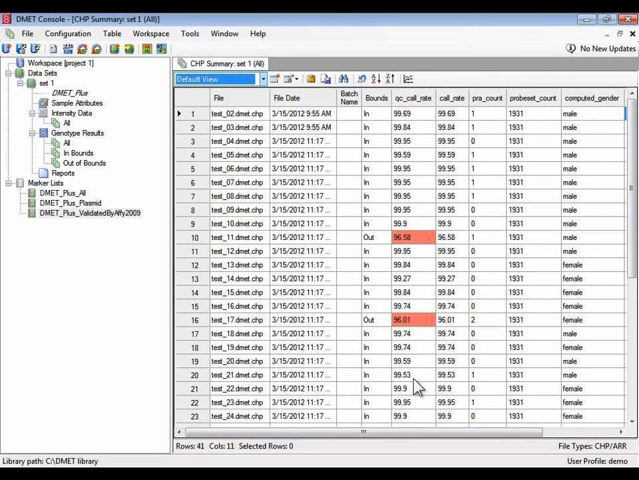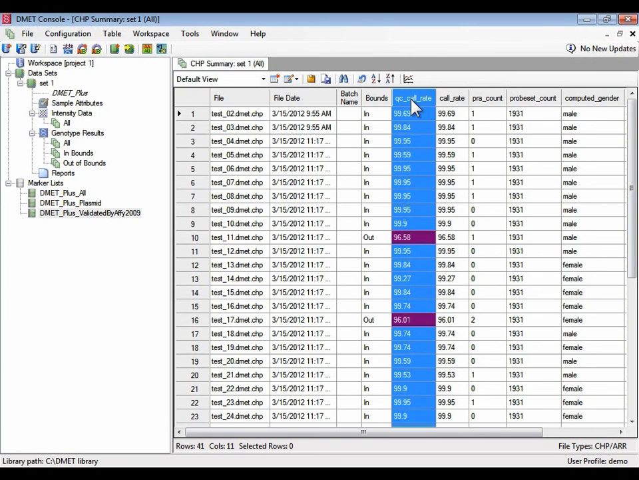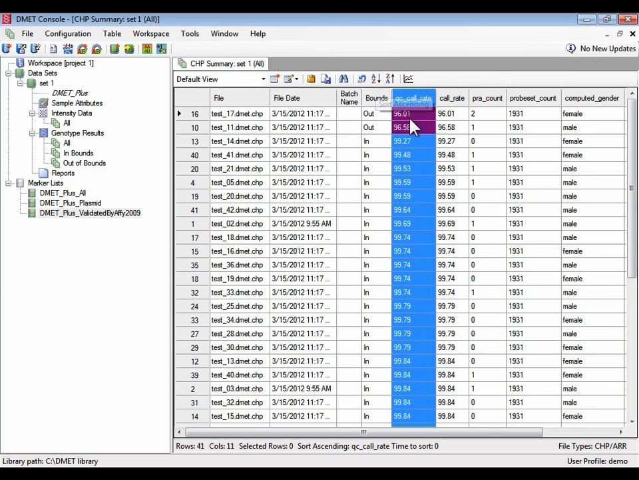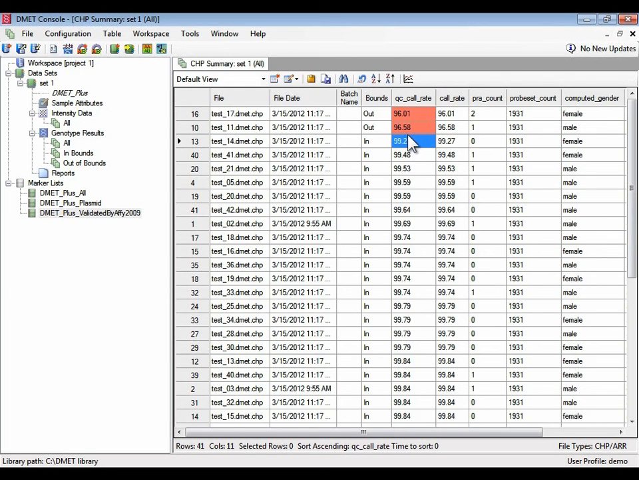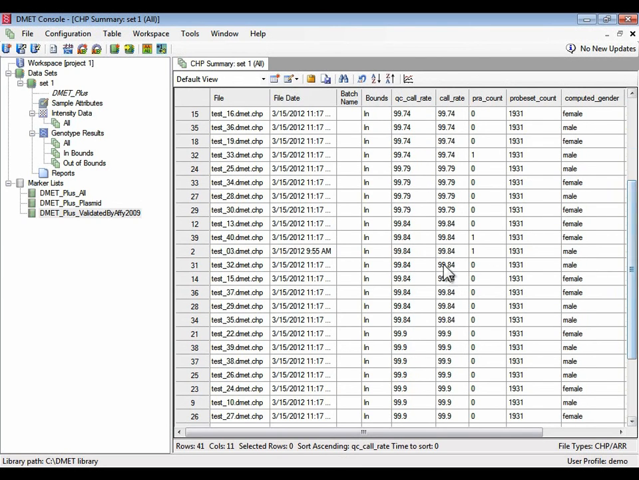You can visualize this data a number of ways. One is you could, for example, sort on QC call rate in ascending order to find the samples that failed QC, and how many samples failed QC. If you scroll to the middle of this window, you could see what the median call rate is across this data set.